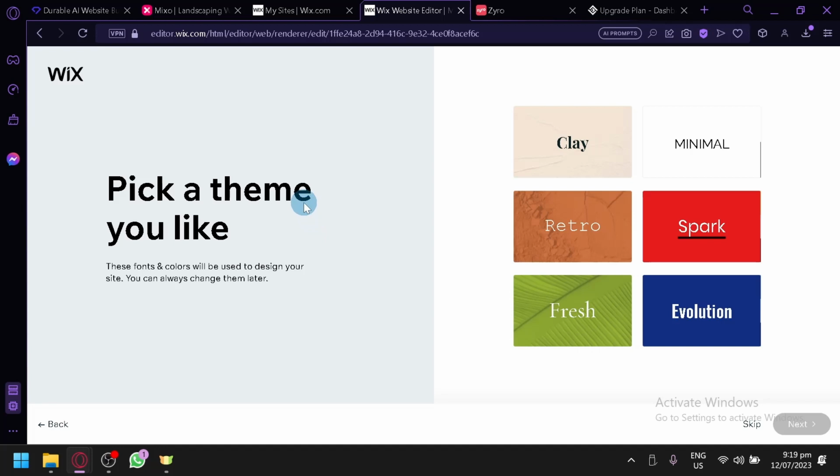Now it's going to allow you to pick a theme. We have Clay, Minimal, Retro, Spark, Fresh, and Evolution over here. It's going to have a description for each type of theme. Like for Minimal, we have Balance and Simplicity. For Clay, we have Warmth and Earthy, Molded by Imagination.